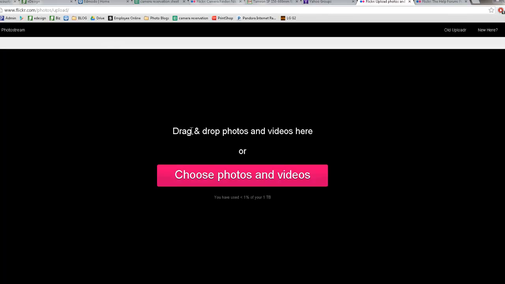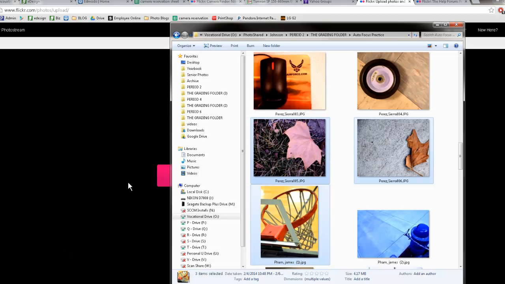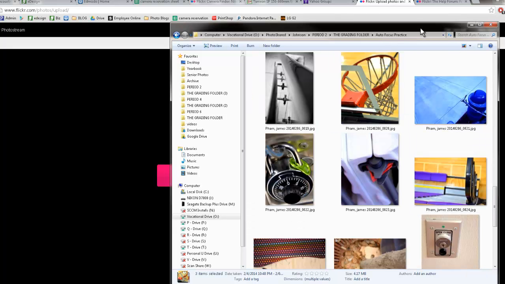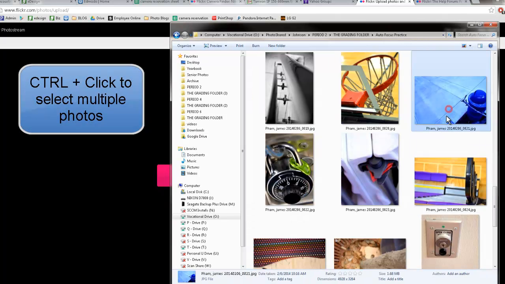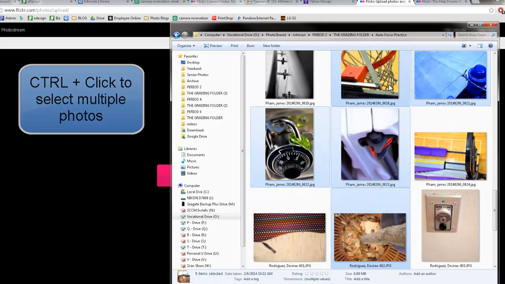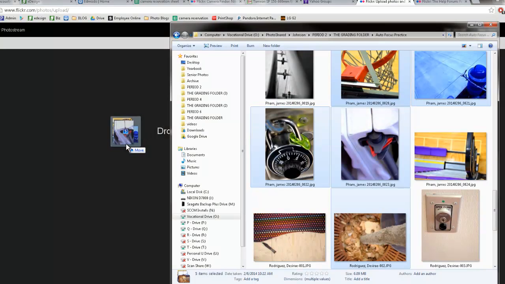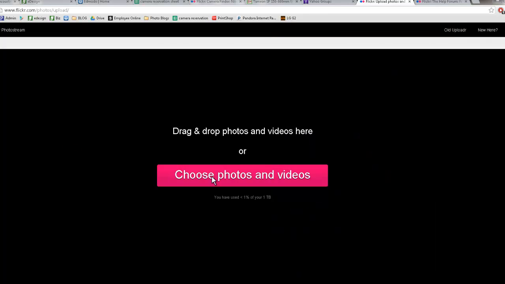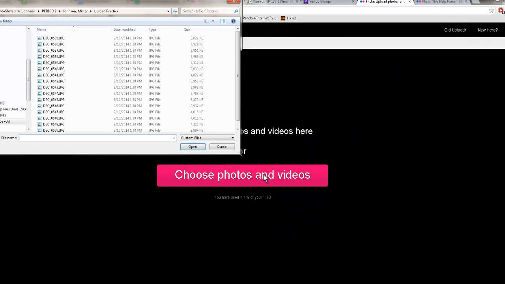I have two options. I can either drag and drop my photos and videos in here, or I can choose them. If you've already got your photos open in a folder like this, then the easiest way is just to select the ones you want to turn in by holding down Control and clicking on the different photos, and then just click and drag them onto the screen here. That I think is the easiest way, but if you would prefer, you can also choose photos and videos, and you can select them this way by holding Control and clicking on them like that. So you've got a couple different options for how you want to upload your photos.